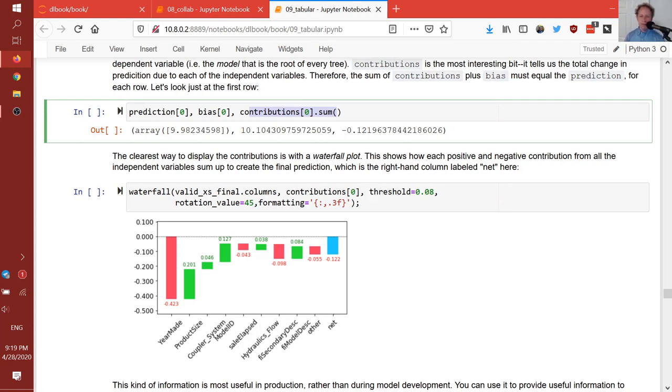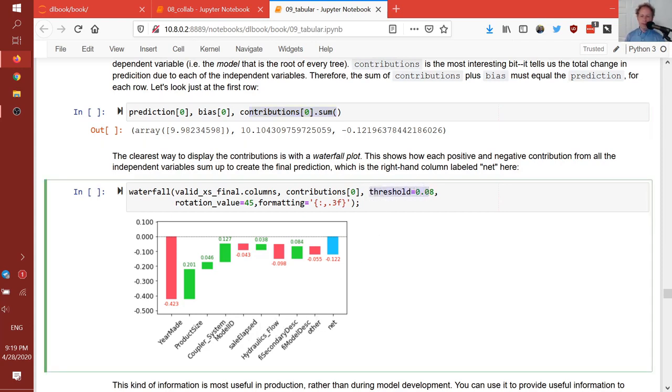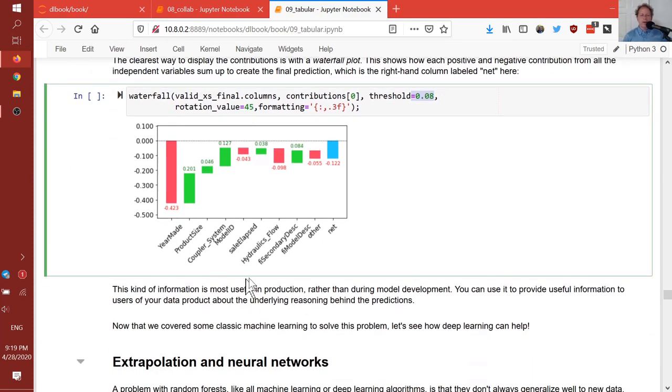And here I've used a threshold, which means anything that was less than 0.08 all gets thrown into this other category. I think this is a really useful kind of thing to have in production because it can help you answer questions, whether it be for the customer or for whoever's using your model, if they're surprised about some prediction: why is that prediction?